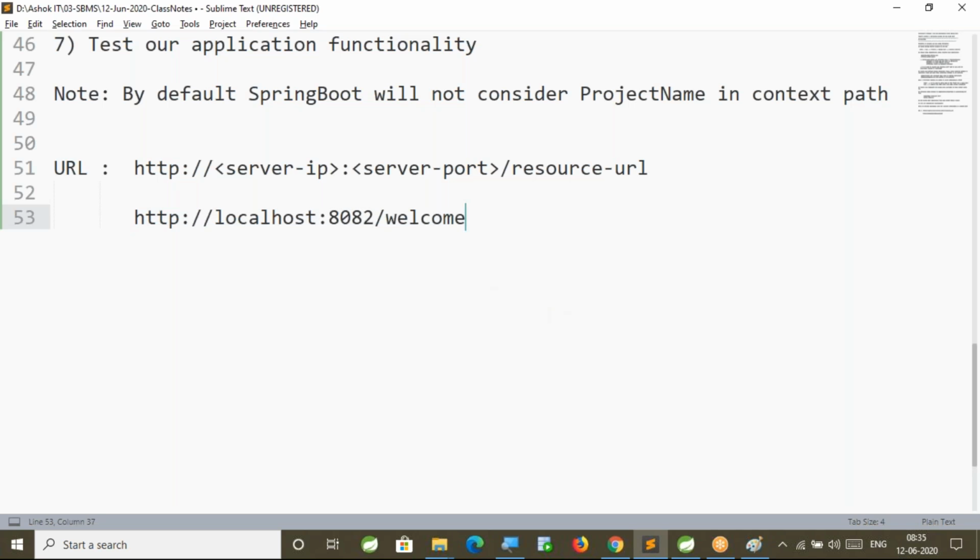Now, can I test my component by using this URL? Yes. I hope you understood the purpose of this URL. Slash welcome is the method URL pattern, the resource URL. 8082 is the embedded container port number. Localhost is the IP where my server is running. Now, let us use this URL.